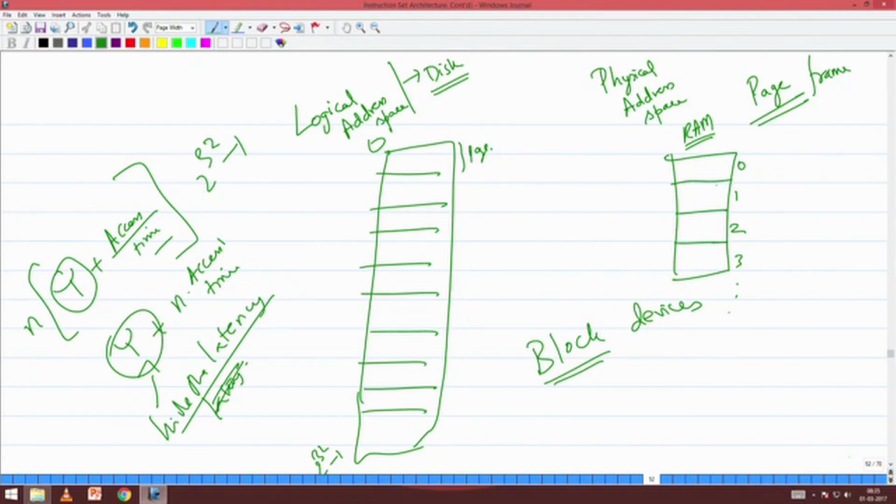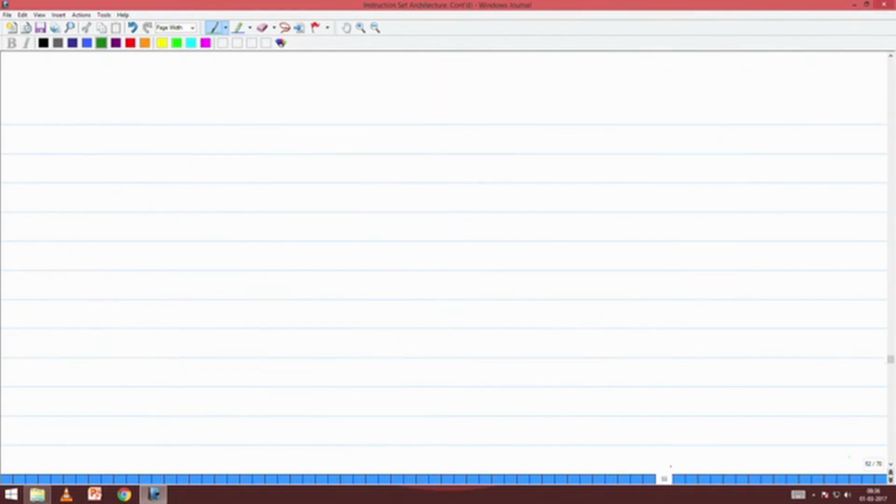Do you get this? Are you able to appreciate this fact? So, I have pages on my logical address space, I have page frames on my physical address space, and anything that I move from the disk to the RAM will be in terms of blocks. In this case, this block is called a page. If the logical address space wants to talk to the physical address space, it is going to send pages of data, and those pages can come and sit in these page frames. Are you able to follow? Now, let us go to the next part.